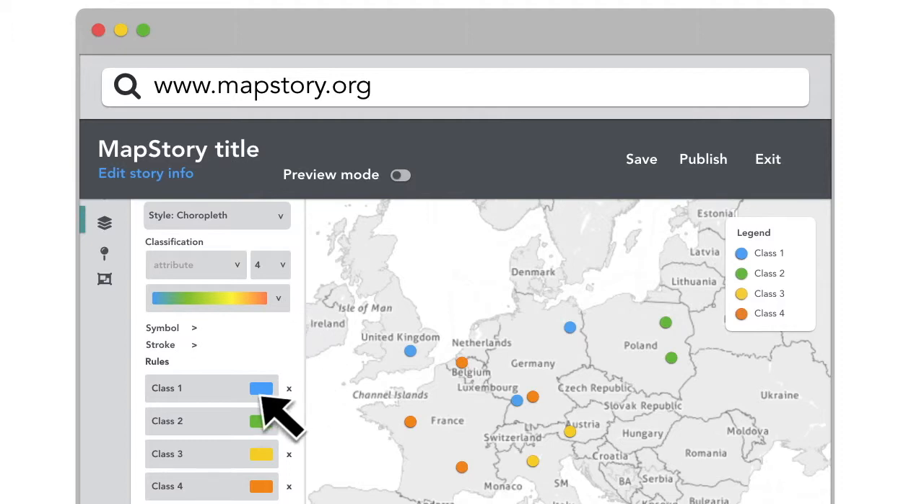The Rules panel lists down all the Colorpleth rules generated. You can customize the rules by changing the colors manually, or remove a rule that you don't want to include in the style.